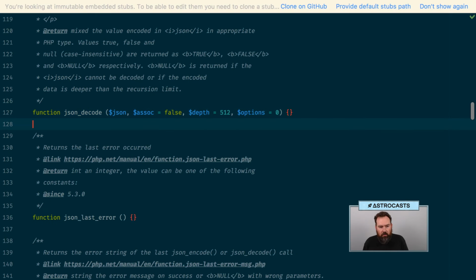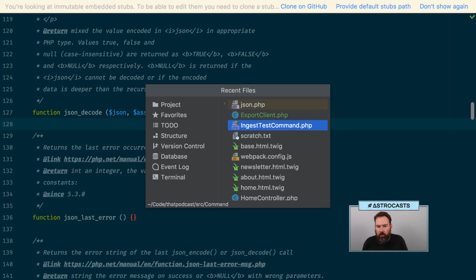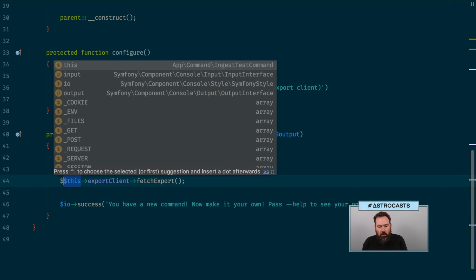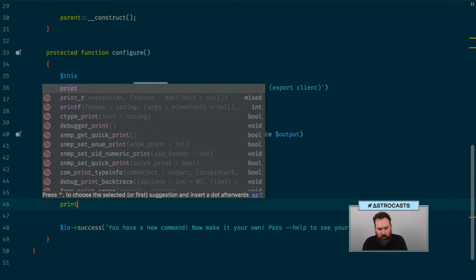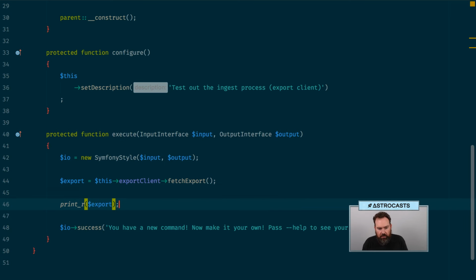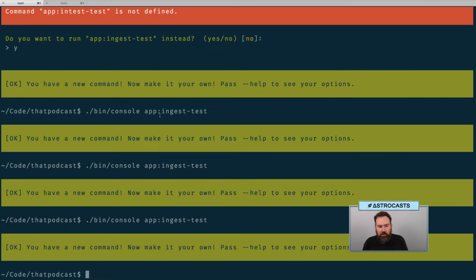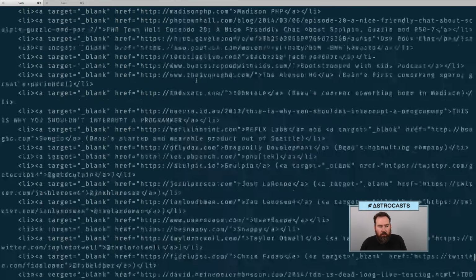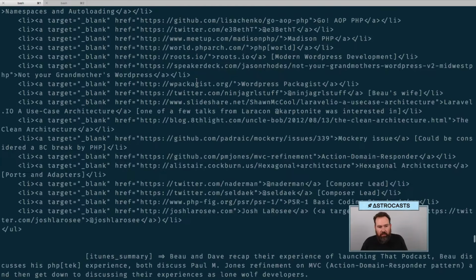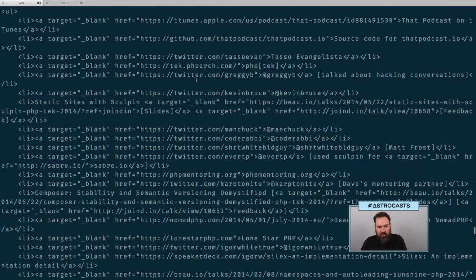And let's, I don't want to go there anymore. To export equals, and then print our export, just to see that we're actually getting what we're expecting. Cool. All right, so this is all pretty straightforward stuff. We are able to get this.